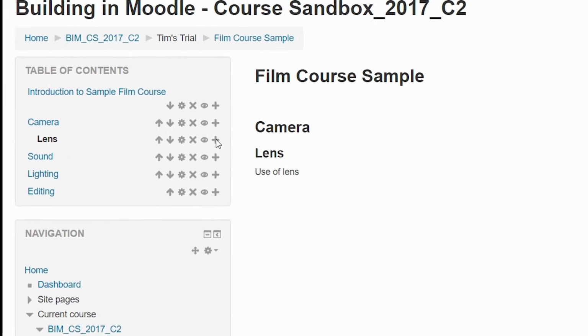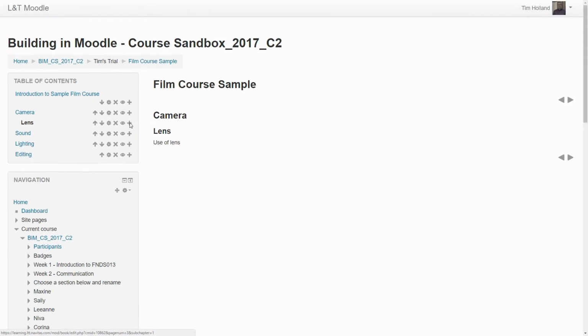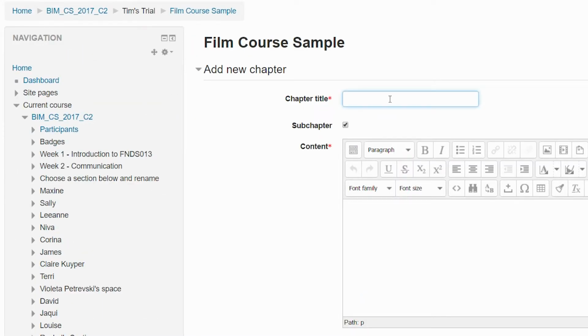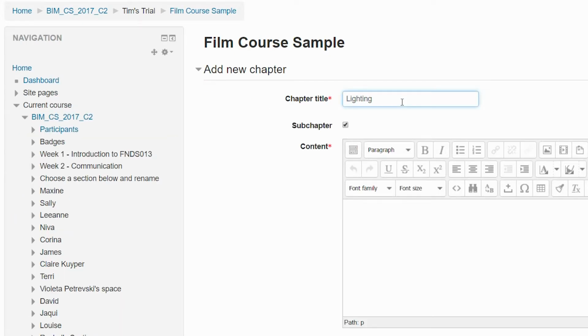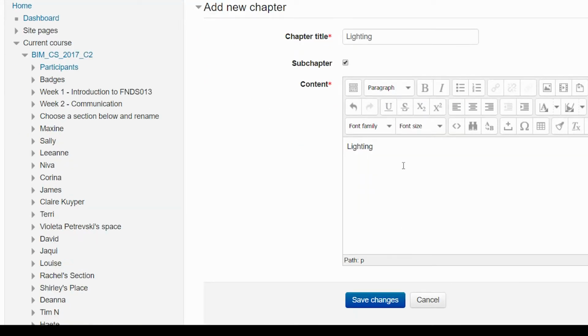This time I've clicked on the plus icon underneath the last subchapter, and this should position the new subchapter directly underneath the previous subchapter. I'll just add a few just so you can see how they are created and formatted.